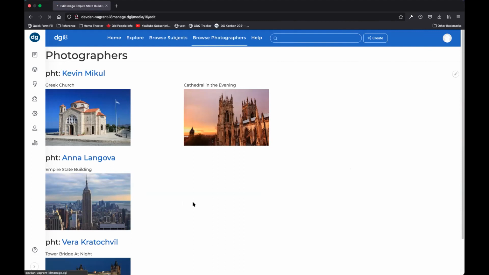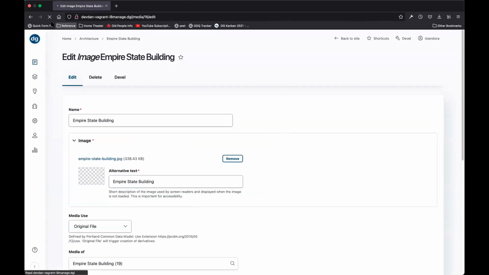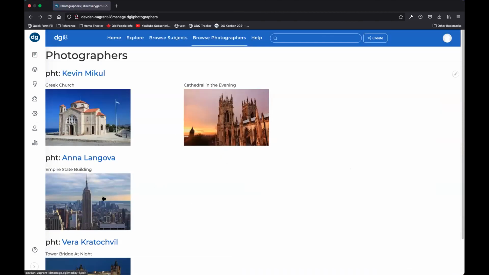I can potentially click back on one of these and go to the actual page, or just have this list of photographers so that I can see who has actually contributed things to the repository, and have that sort of attribution live here.